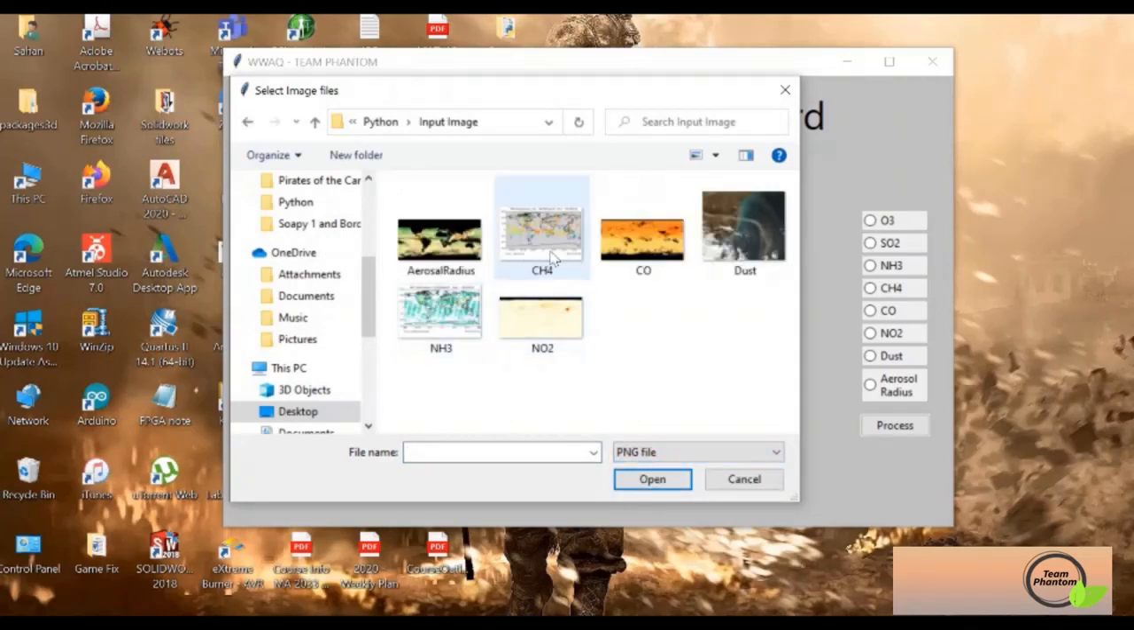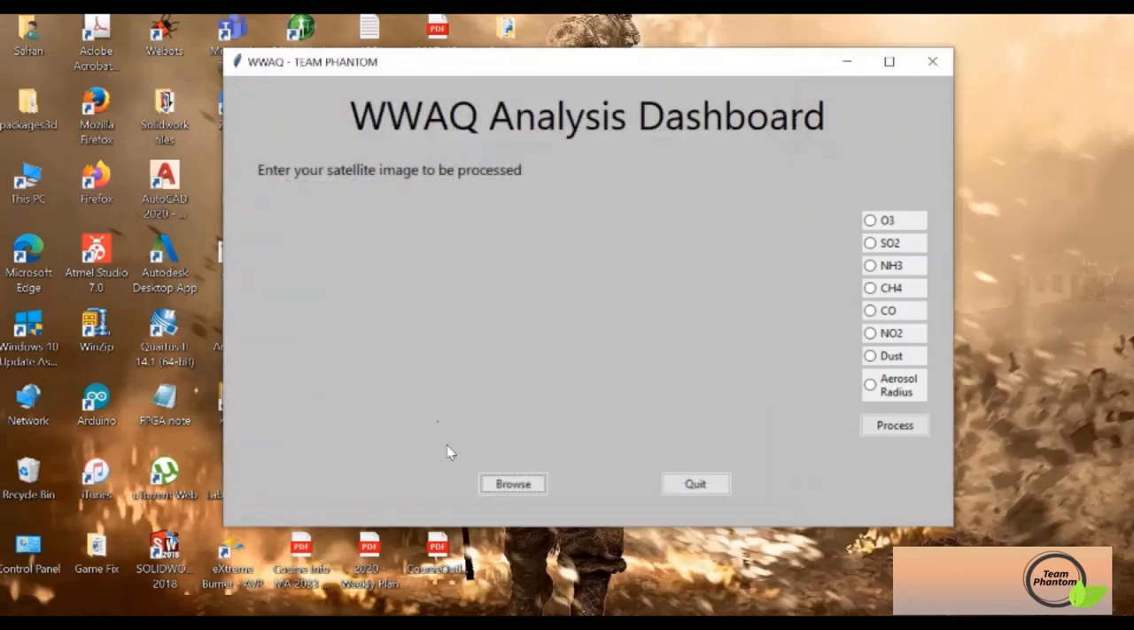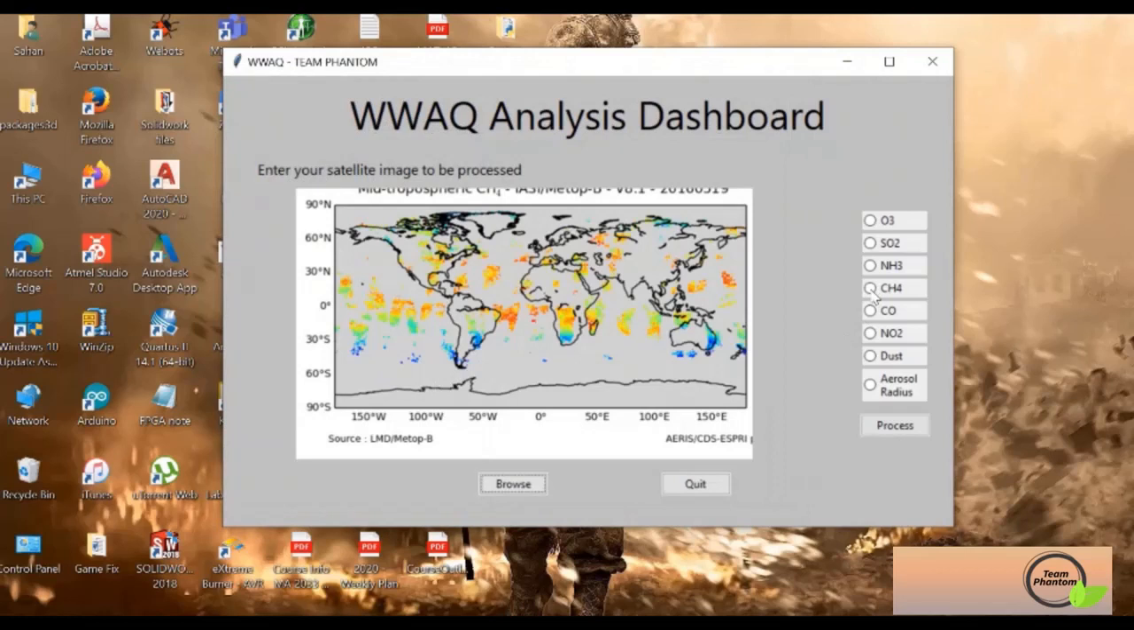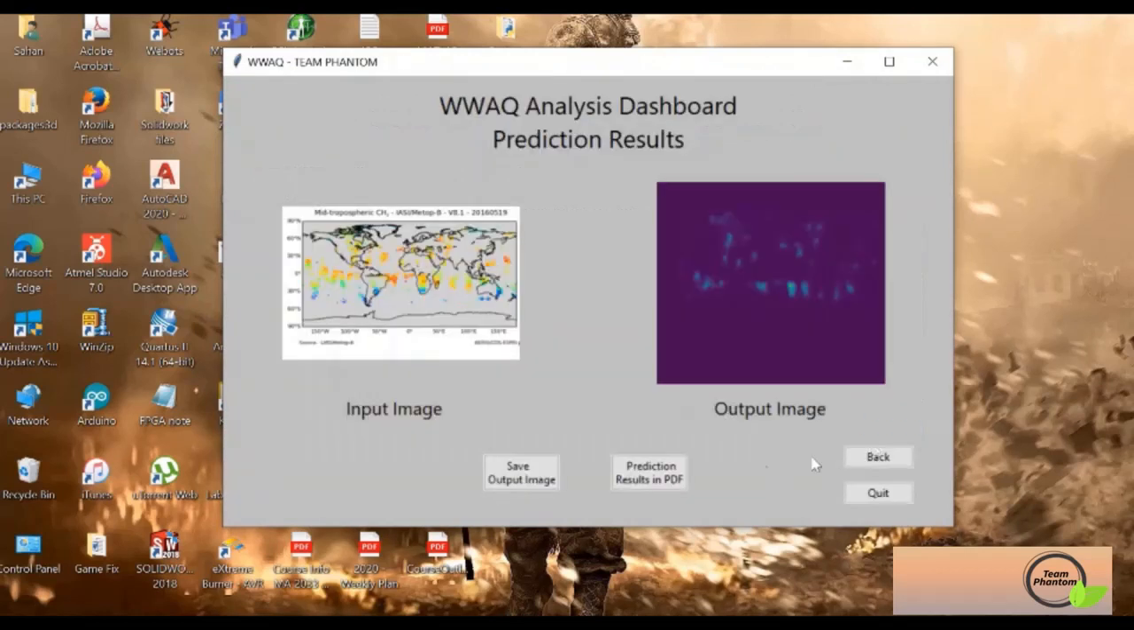I select this CH4. Then click the radio button. Then you can give the process, and you can see the input image and output image separately.